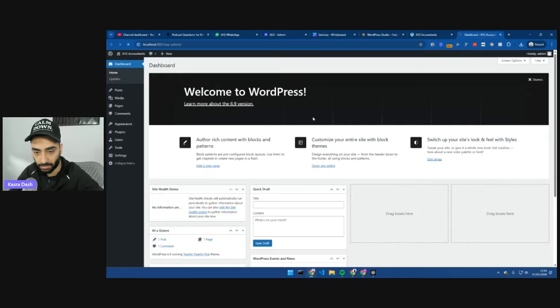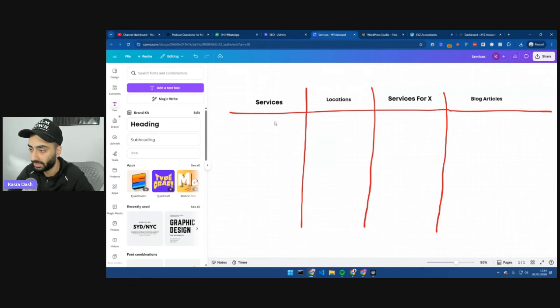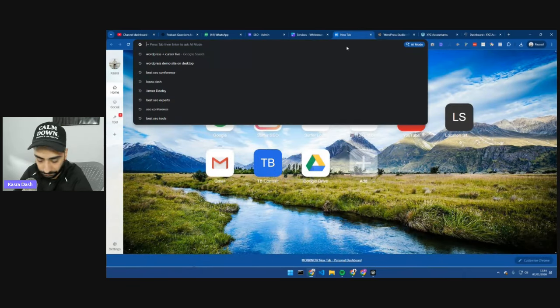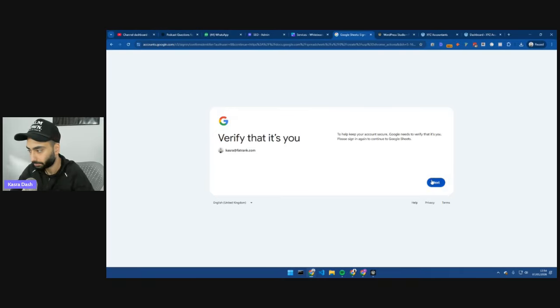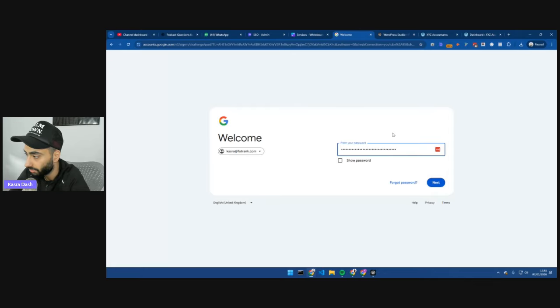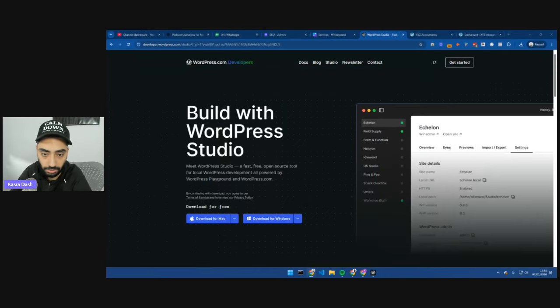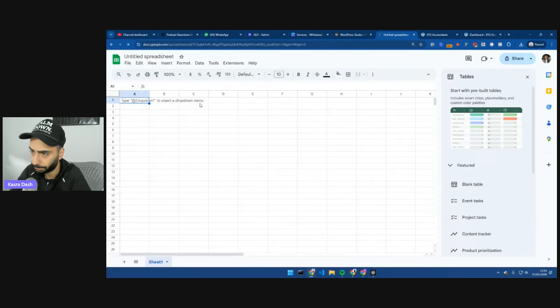So the first step that we would want to do is start filling up these service style articles, right? What I like to do with any website is create a new Google Sheet. We'll create a new sheet, and I just need to log in to my Google account. Let me just log in very quickly. Right, there we go. All logged in now.